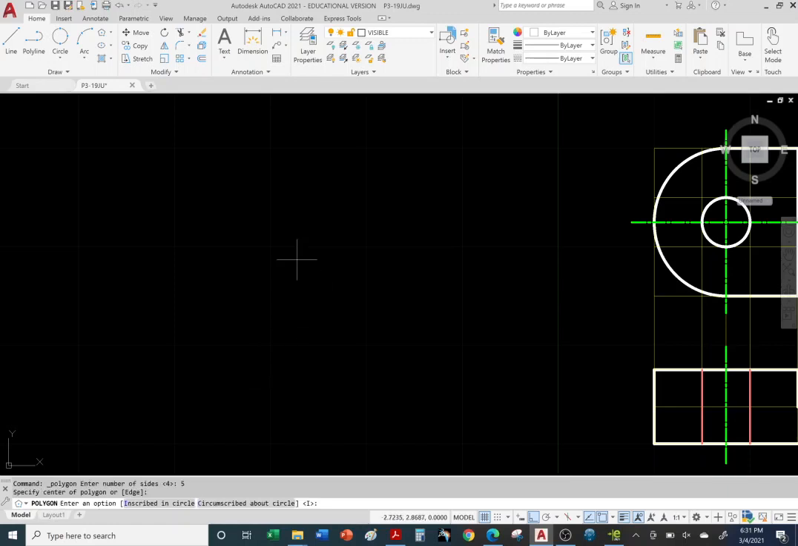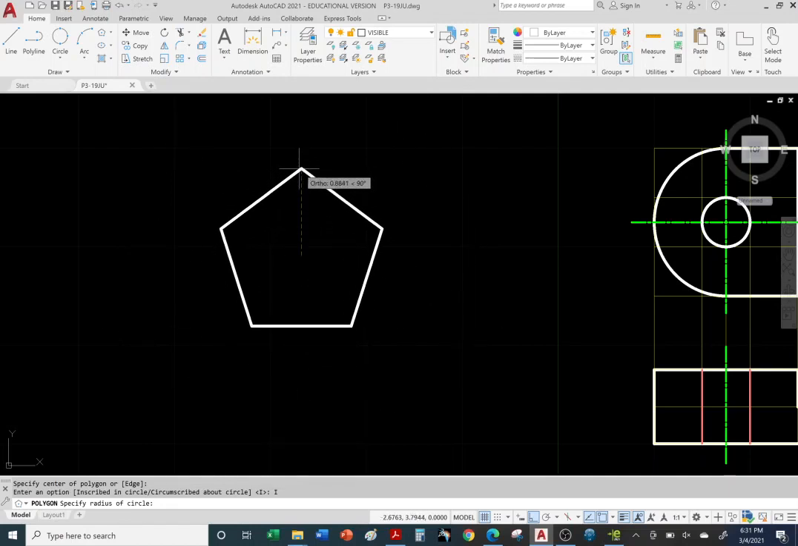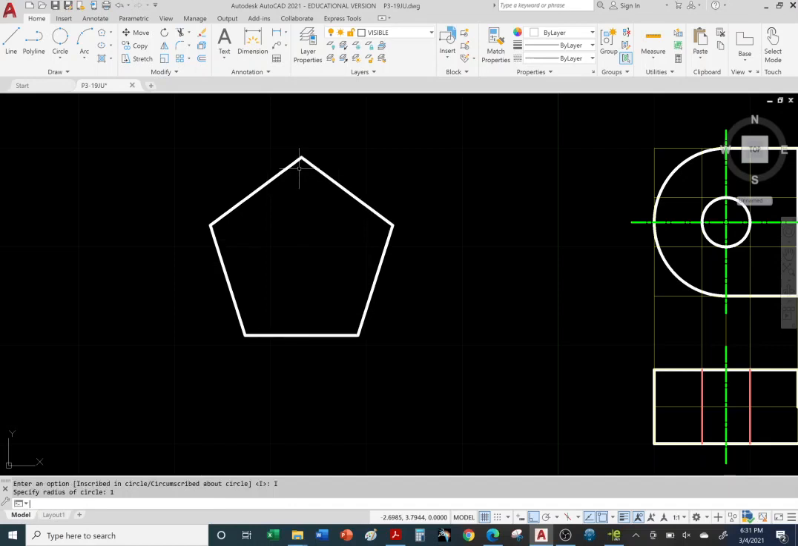Click. I picked a random point in space. Now it's asking, do you want your polygon to be inscribed in a circle or circumscribed about a circle? Let's do the first one. Notice how it defaults to I, inscribed. Let's do the inscribed first. There it is. Now it's asking me for a radius of this imaginary circle that we can't see. So I'm going to type in 1. Let me use a 1-inch radius and enter. Ta-da! So that's an inscribed.